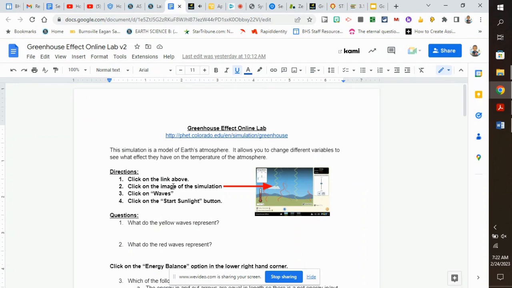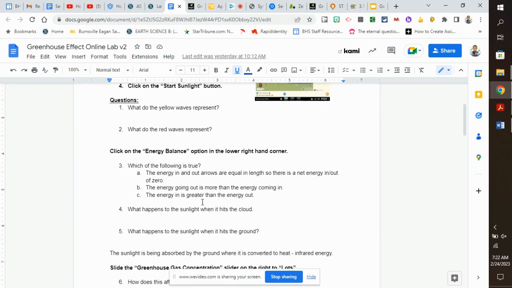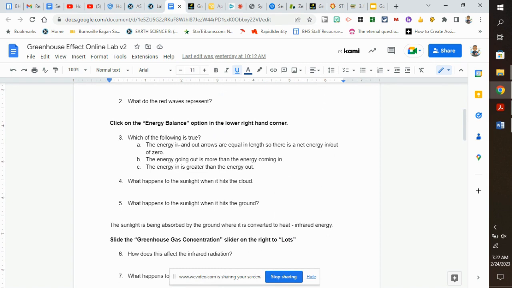So going back to the assignment, the first directions just get you into it and have you start the sunlight. Then the questions: what do the yellow waves represent and the red waves? Get that from the key. Then it has you click on that energy balance option. And here's a multiple choice. You can either circle or highlight the correct answer on your assignment.